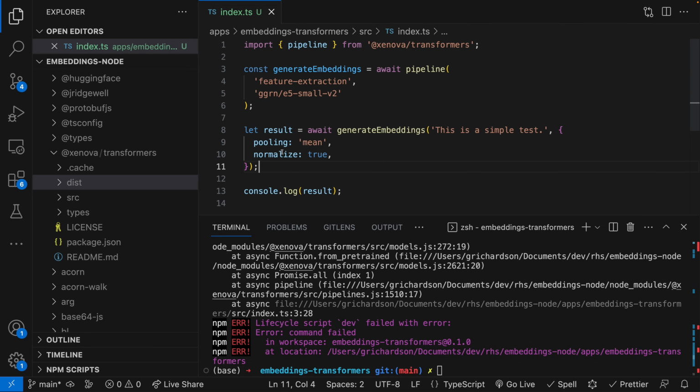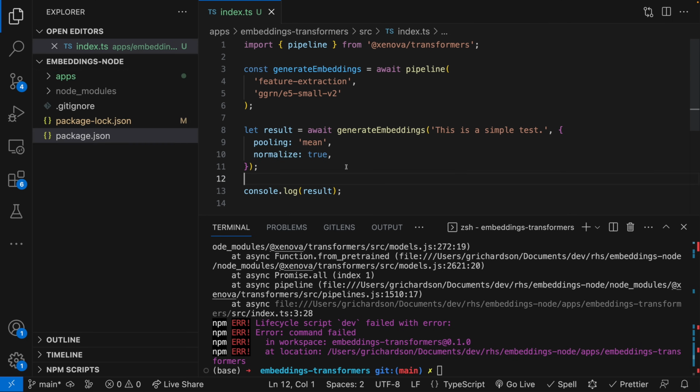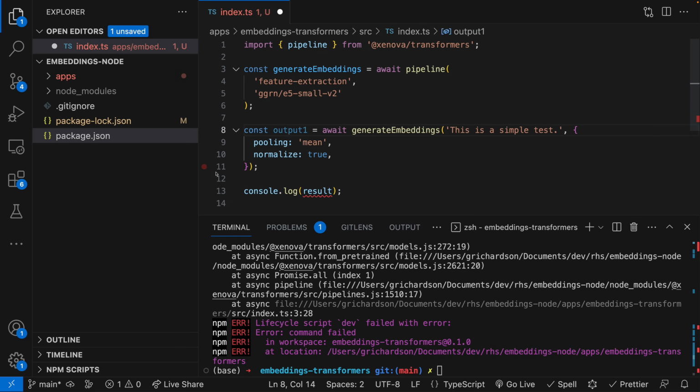So Transformers.js actually has that algorithm built right in. And so all we need to do is tell it to use mean as the pooling method, and it will do that for us. And second, we're actually asking it to normalize as well, which means they'll all end up as unit vectors, and we can use something like dot product to compare them. So without further ado, let's mirror our setup that we did in the other project.